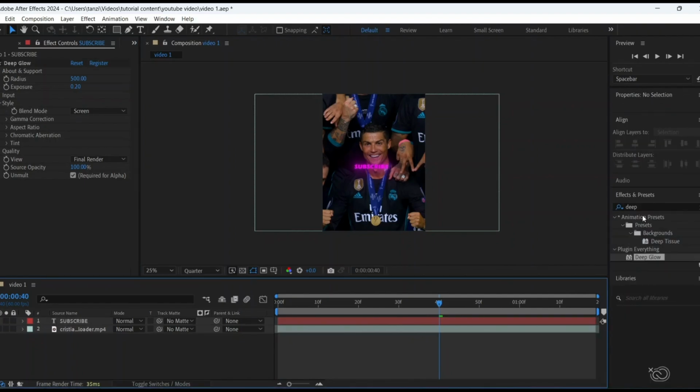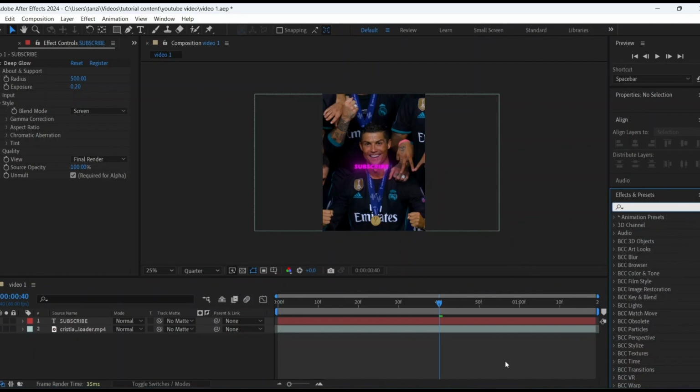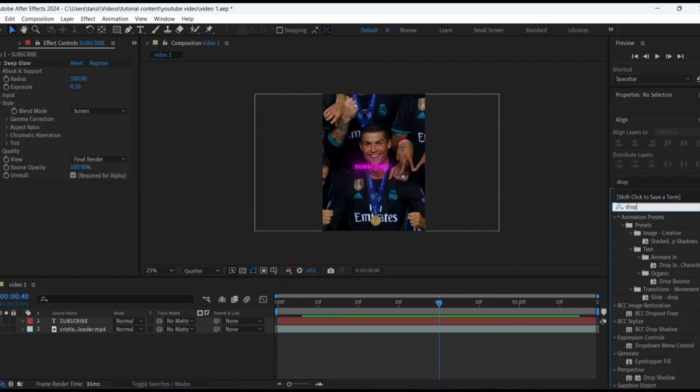Finally, we need to add the drop shadow effect to give it some depth. Search on the preset and just copy my settings.